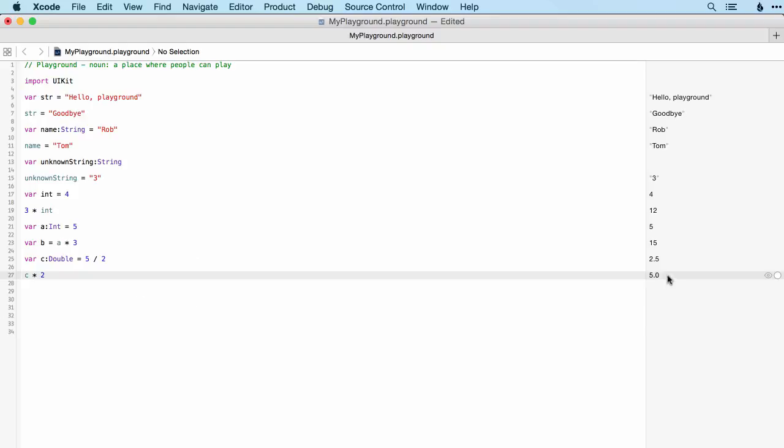Now that's fine, that gives you 5.0. Notice the 0.0 there. When we've got a double, it always returns as a decimal, so there will always be a 0.0, even if it's a whole number. So c times 2 gives you that. C times 4 gives you 10, which makes sense.